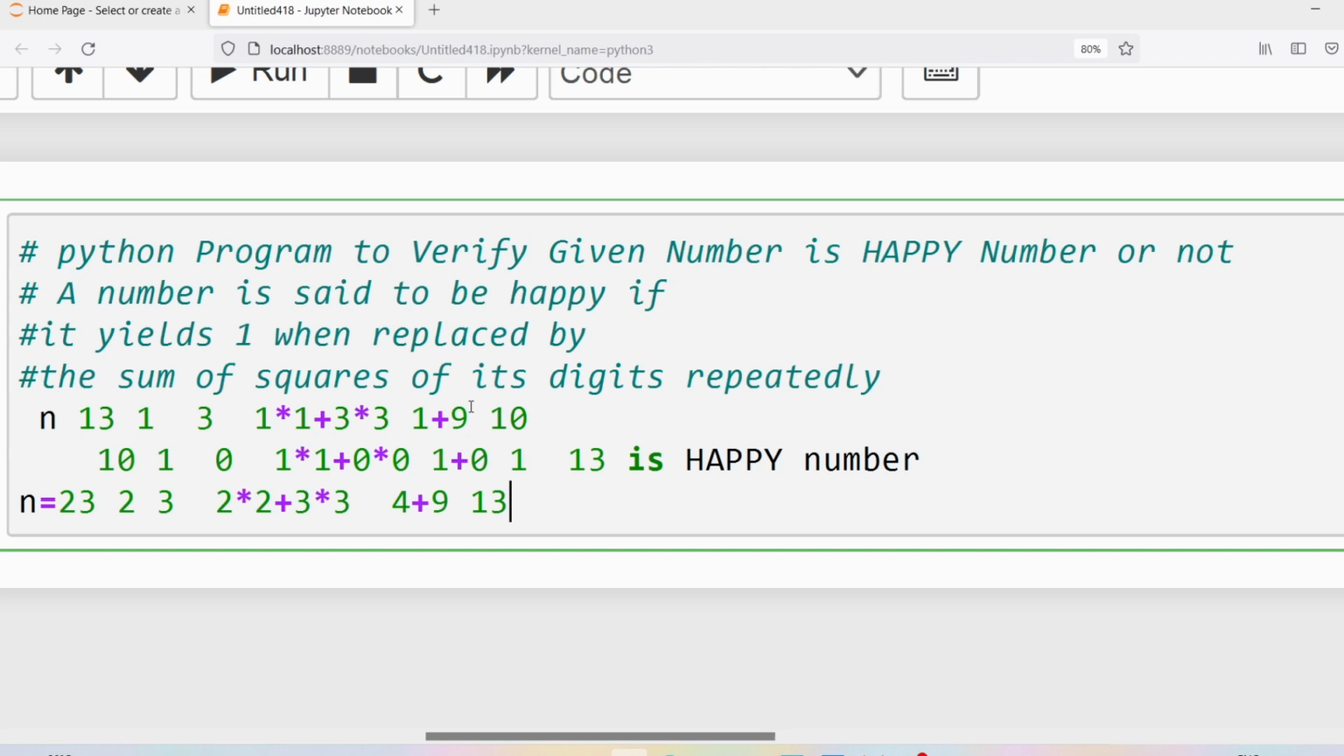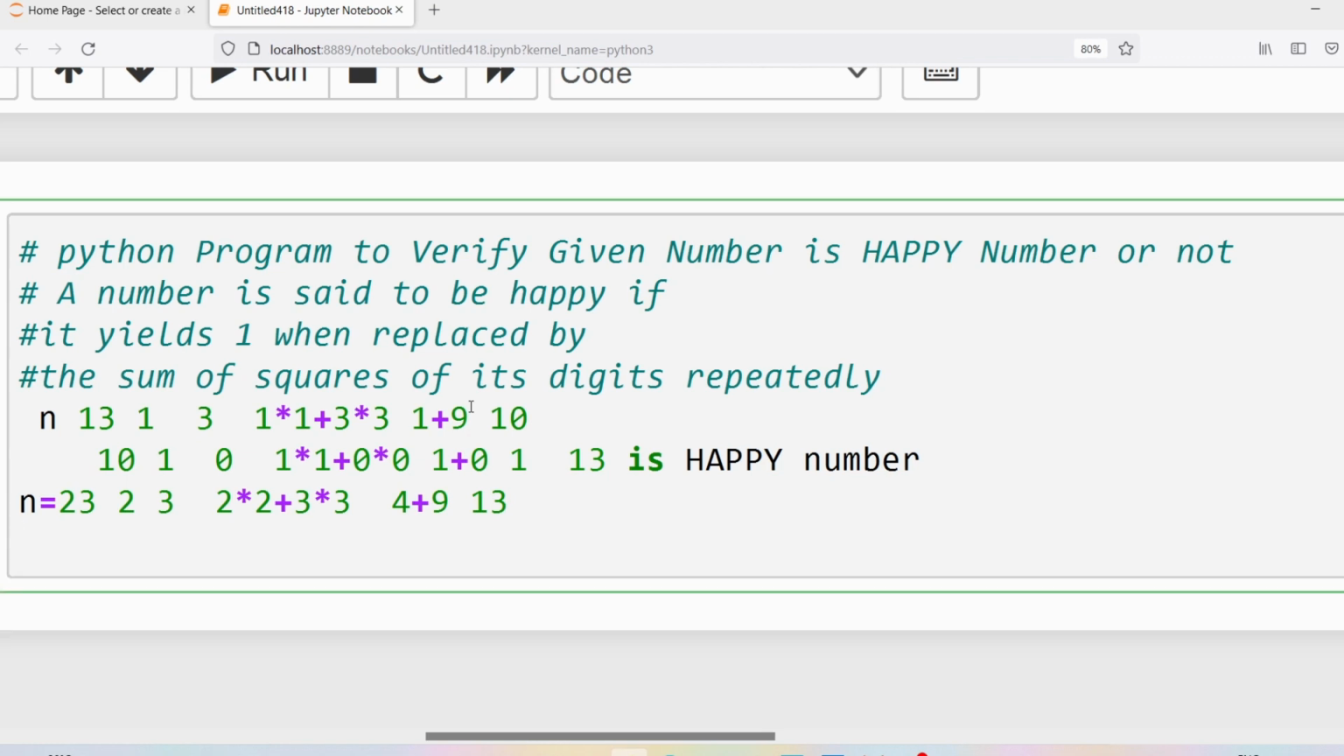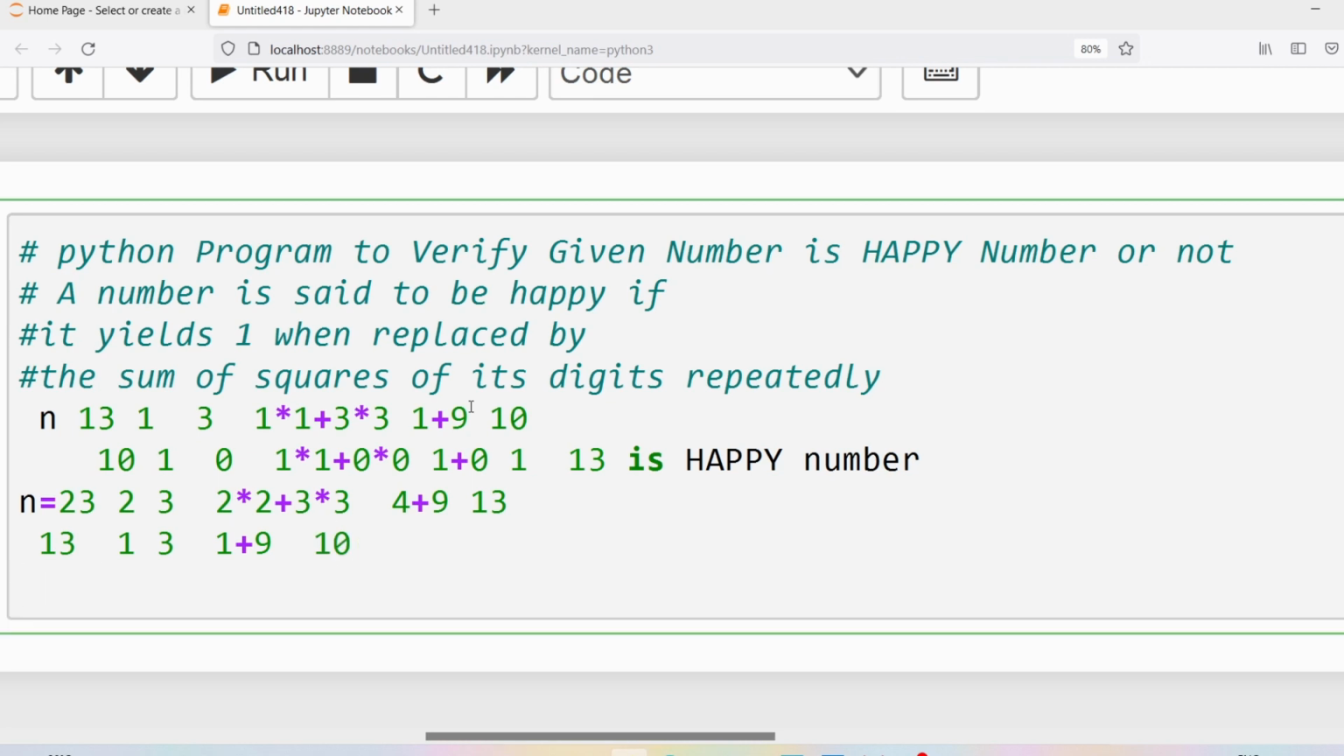Now again it will become a happy number. If you have a doubt, look here. 13 is not a single digit, so again you need to repeat the step. The individual digits are 1 and 3. So 1 square will be 1, 3 square is 9, so the sum is 10. Now 10 is not a single digit. Again you need to repeat the step. First find the individual digits 1 and 0. So 1 square plus 0 square is 1. So I got the single digit, which is 1, so I can say it is a happy number.